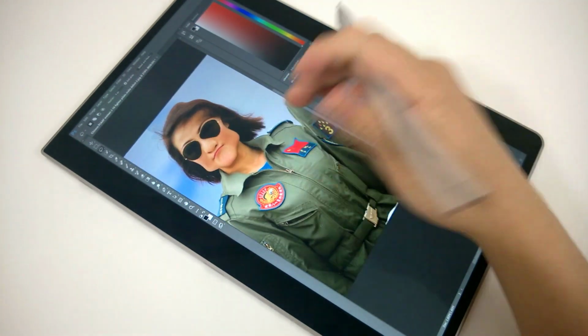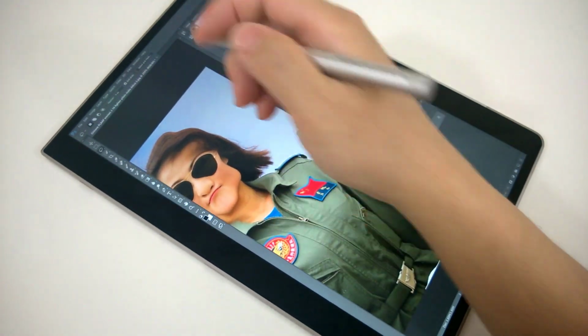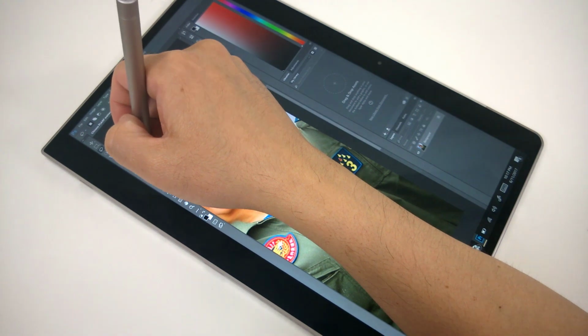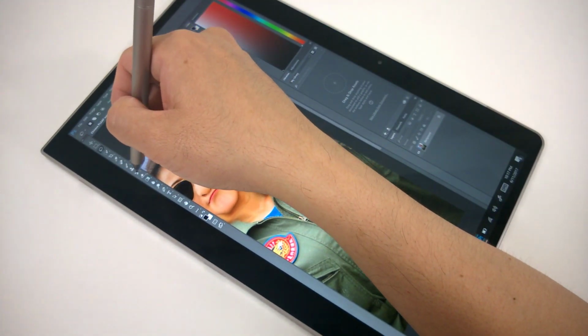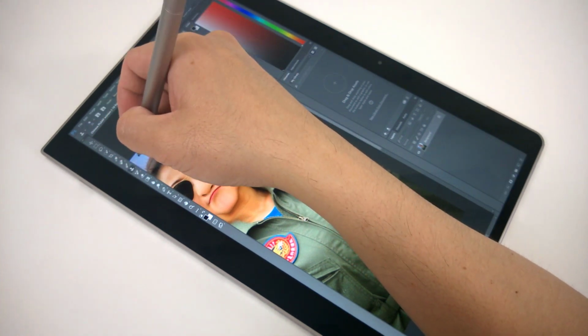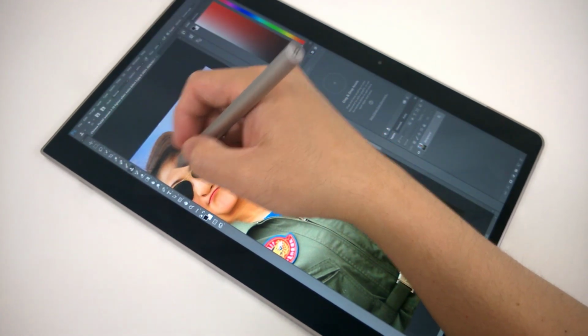All right, so let's play with some other tools here in Photoshop just to see how things work. Now, typically, I don't use Photoshop in this fashion. I usually have a keyboard attached to it, but I'm just monkeying around right now to see how well it behaves. And, what can we do?